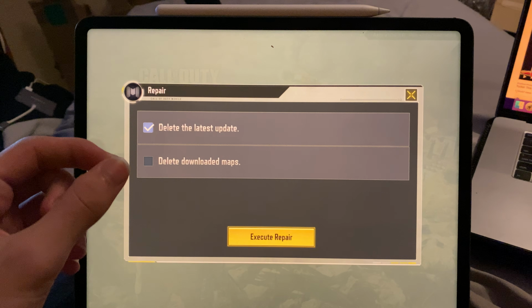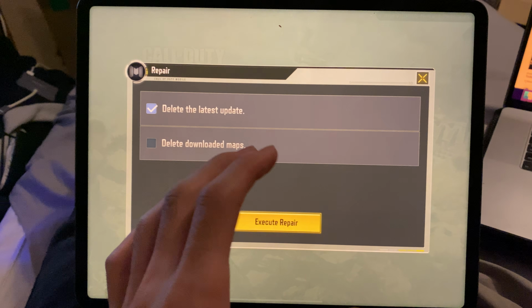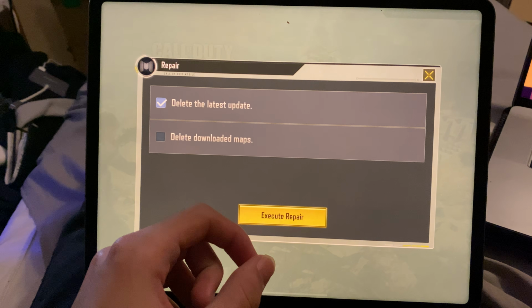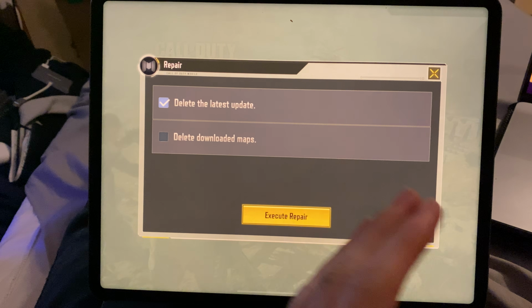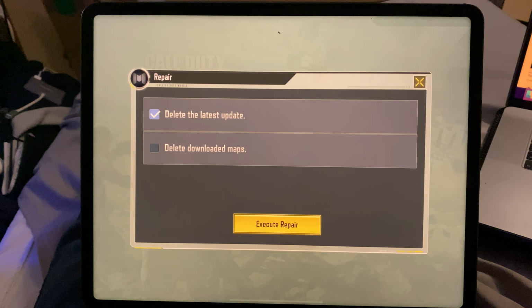You re-download the update files. You don't need to re-download like 10 gigs worth of data like your maps and crap. And once you do that, everything will be fully working. All the sound issues will be fixed.